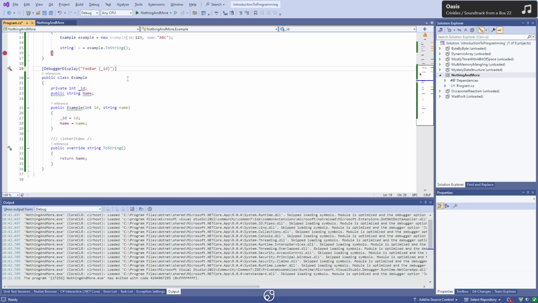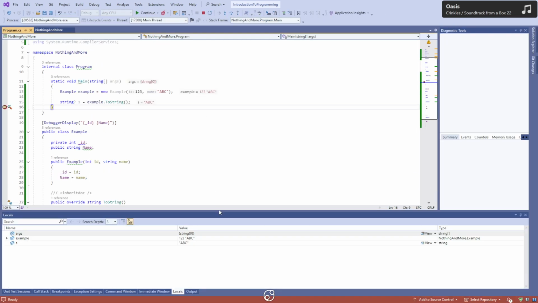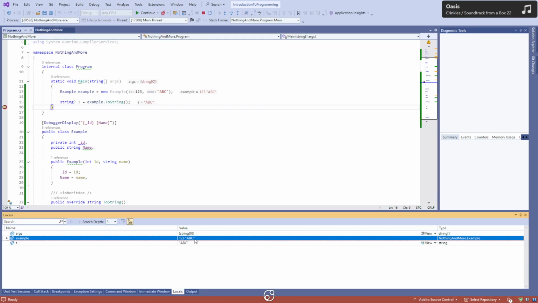But I can do this as if this was an interpolated string inside the class. So I can include these two properties, or these two fields, and generate a string with it. And if I run this code, the debugger will show me 1, 2, 3, ABC. So it will even add quotation marks around the string for convenience, so I know this is a string.